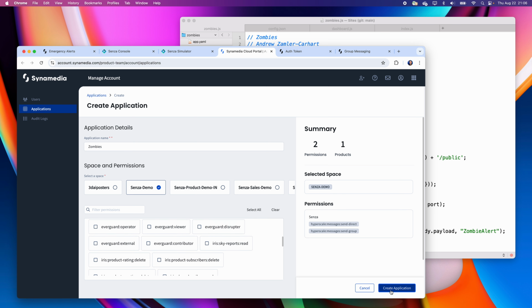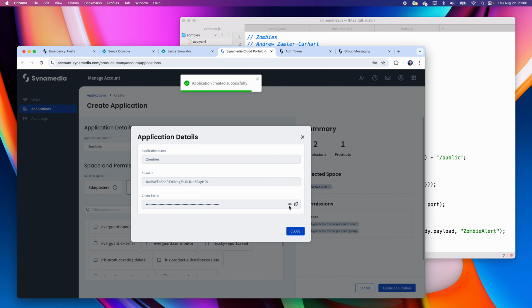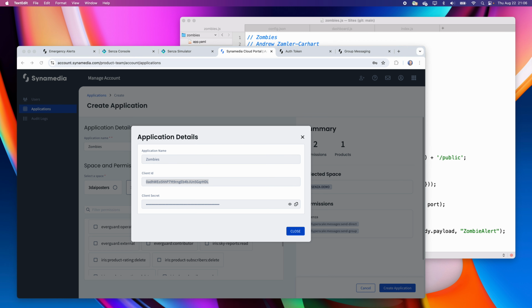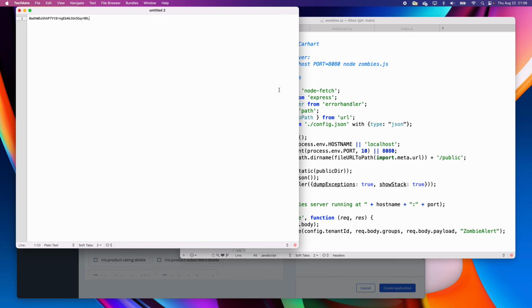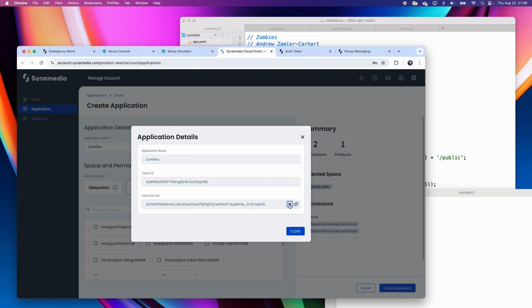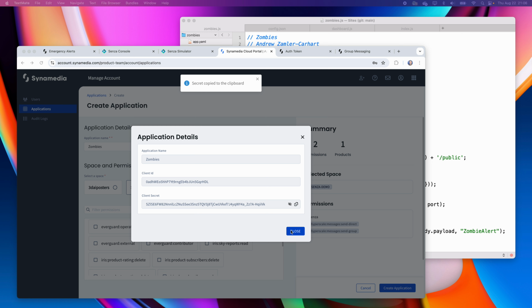So now I'm going to go ahead and create the application. That takes just a moment. And in a second, you'll see that I have a client ID, which I'm going to go ahead and copy. So that's my client ID. And then I've got a client secret, which I can view and I can also copy. So I'm going to make a note of that, and then we're going to use it in a moment. So we're all done here.